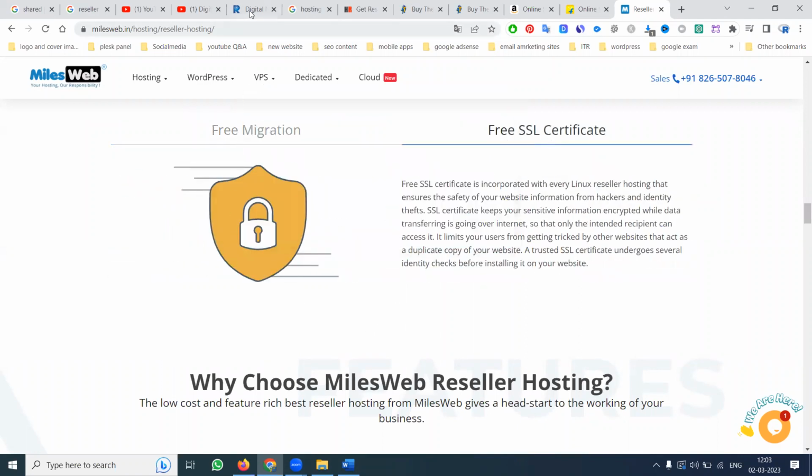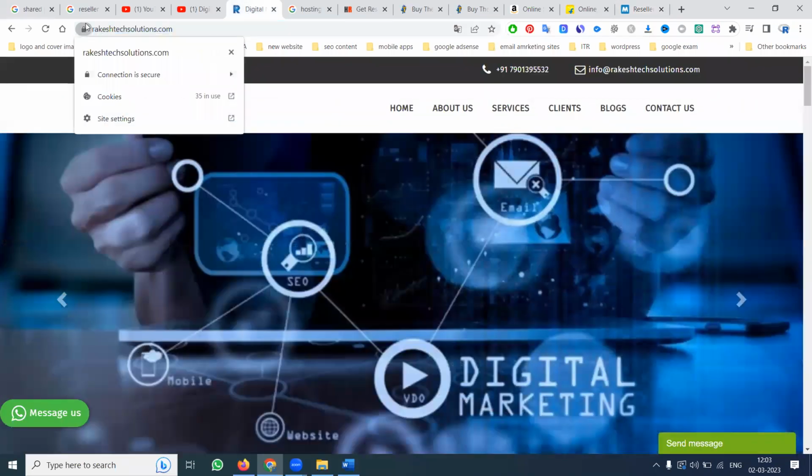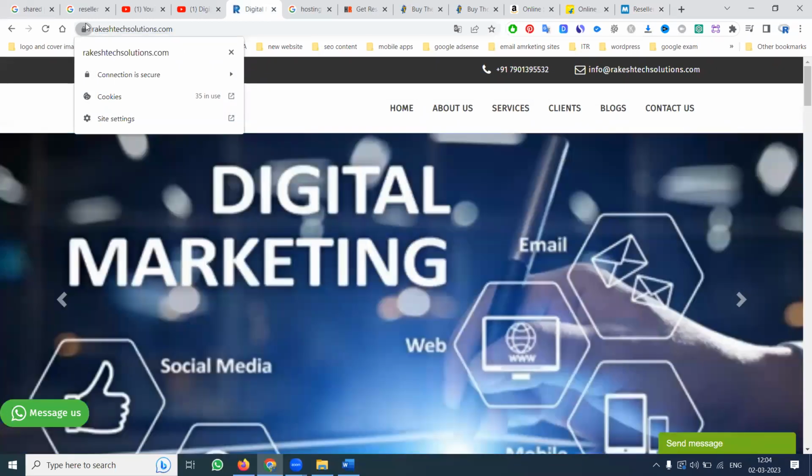What is meant by SSL? If your website has it, we can show a secure lock, saying your connection is secure. That is called the SSL option. And this is compulsory and important.